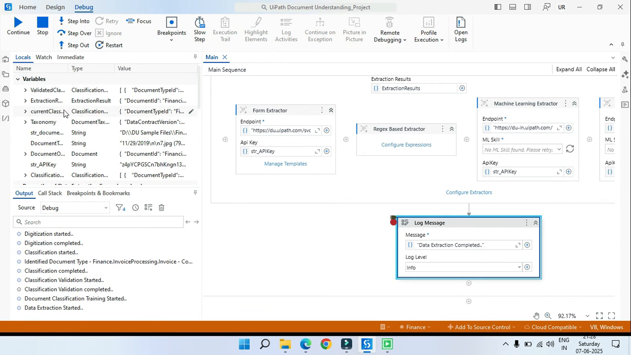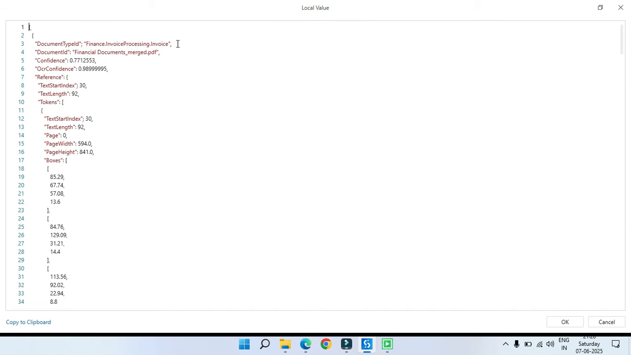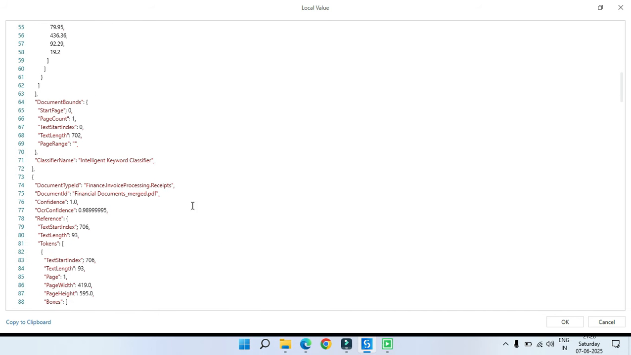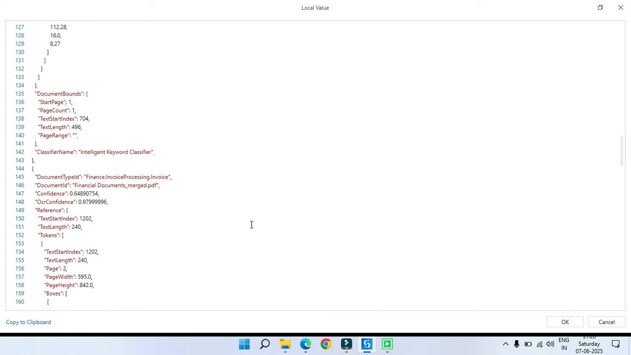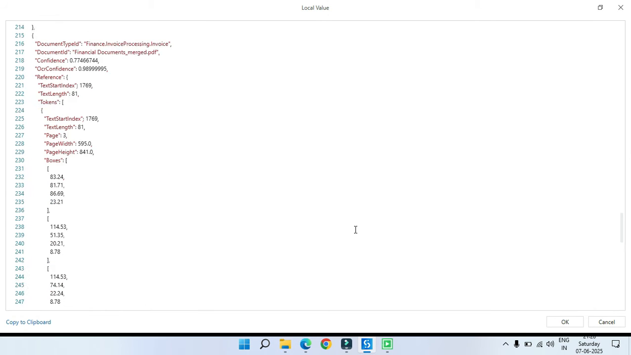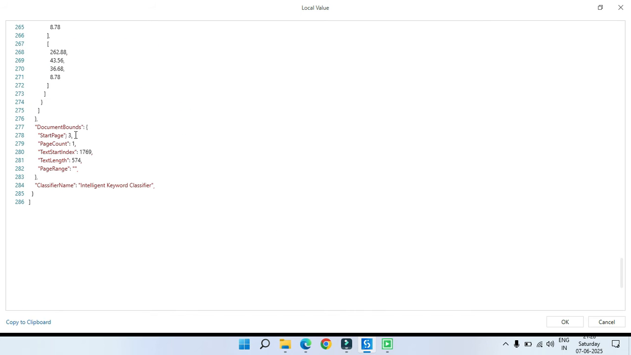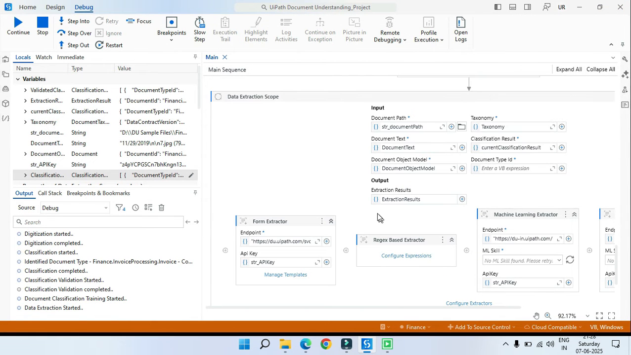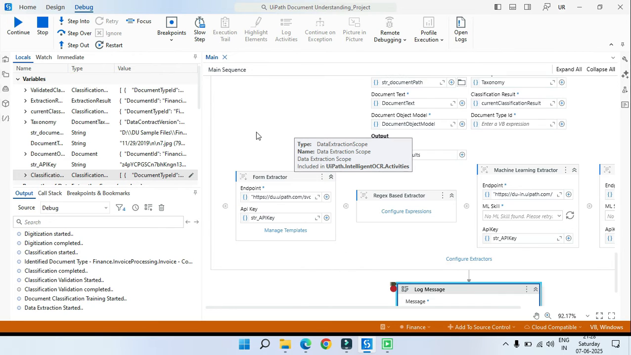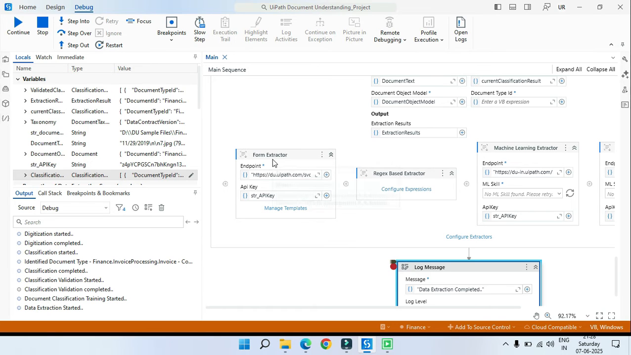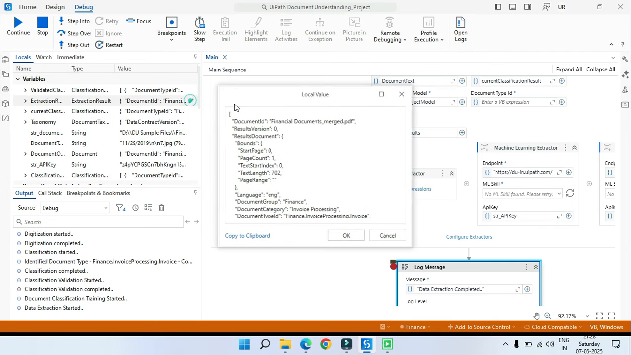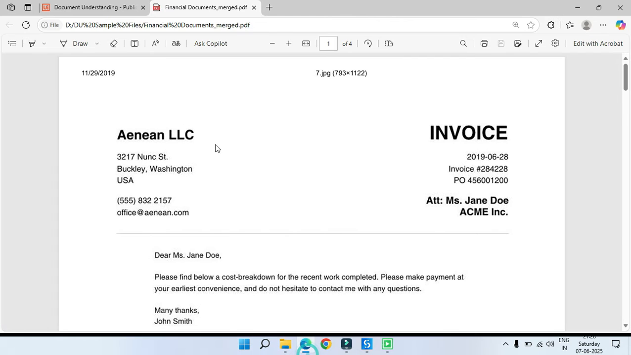So if we open the classification result, you will see there are 4 documents inside that. The first is invoice, second is a receipt, third invoice, fourth invoice, right? Now because we have used a for each activity, it will go one by one. First it will extract the results from the first document, that is invoice. So let's open the extraction result. Let's validate one by one.